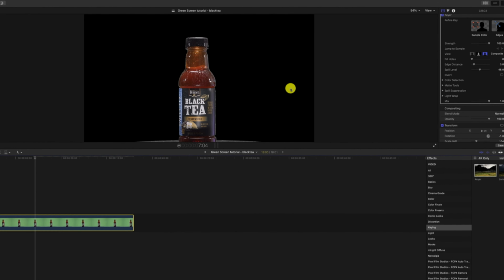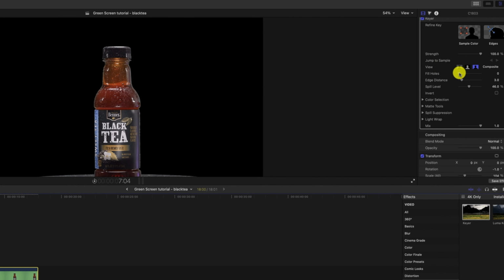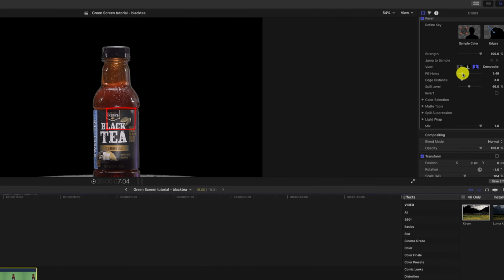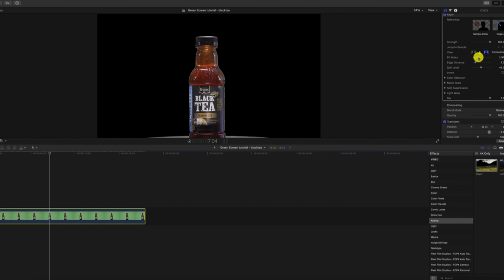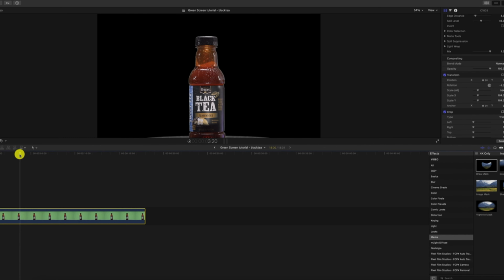Now there is one little area that we do need to change, and that is right here because there was green in the bottle, and so we do need to fill in those holes. And once we do that, that brings that green back into the actual label. And so now let's play this back one more time and we can see that this looks pretty good.